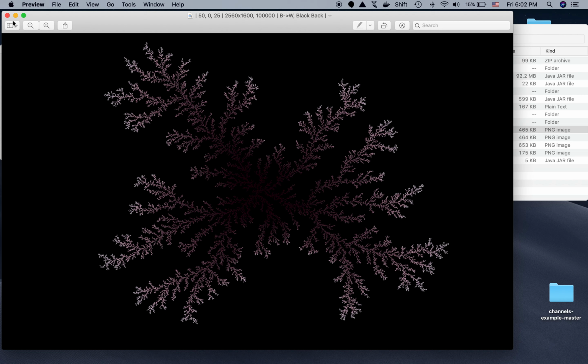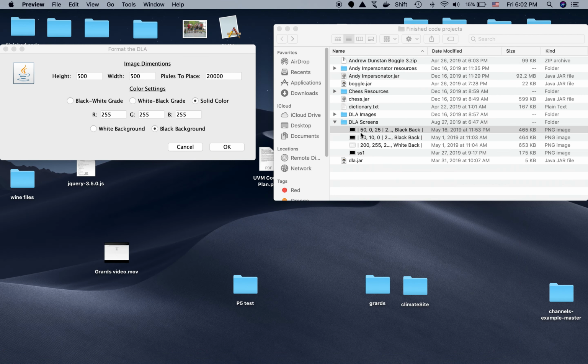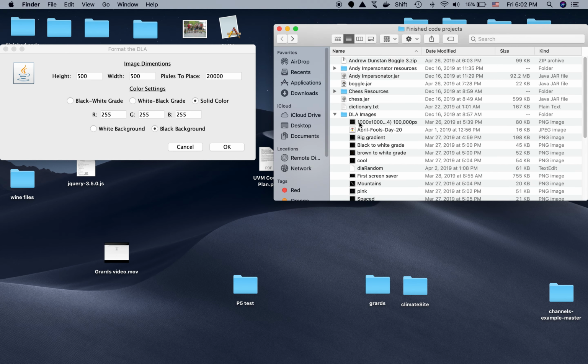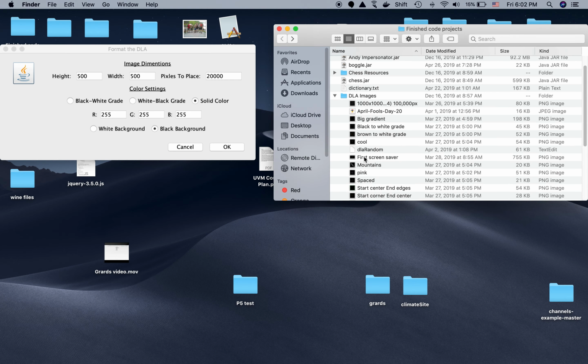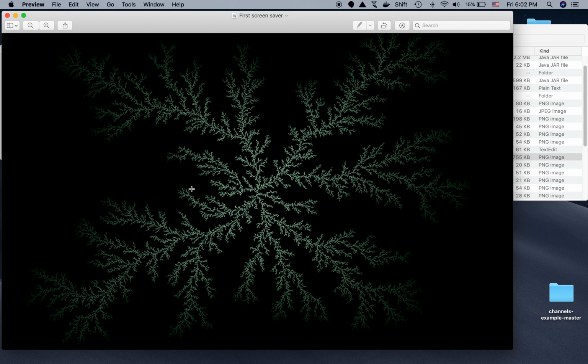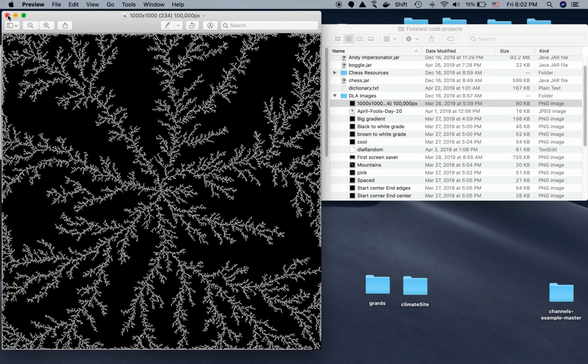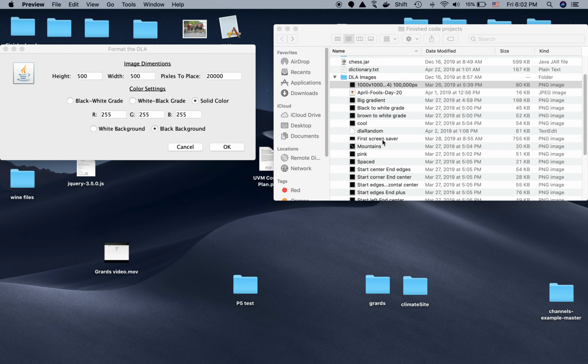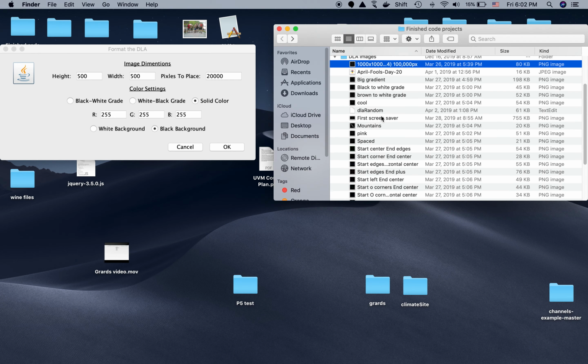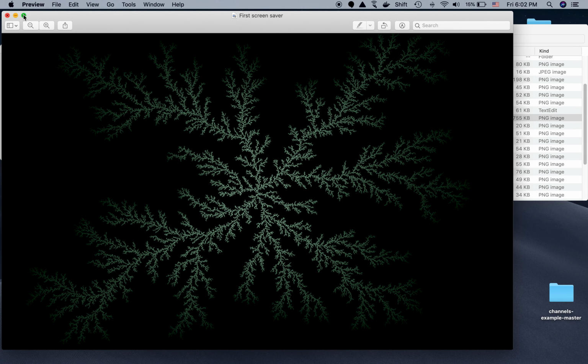Yeah, I really like these. These were my screensavers for a while. I just haven't put them back. And then this is the first screensaver one I did. I really like him. Light green fading to black. Oh yeah, this is a 100,000 pixel one. Yeah, the first screensaver. That looks really cool.